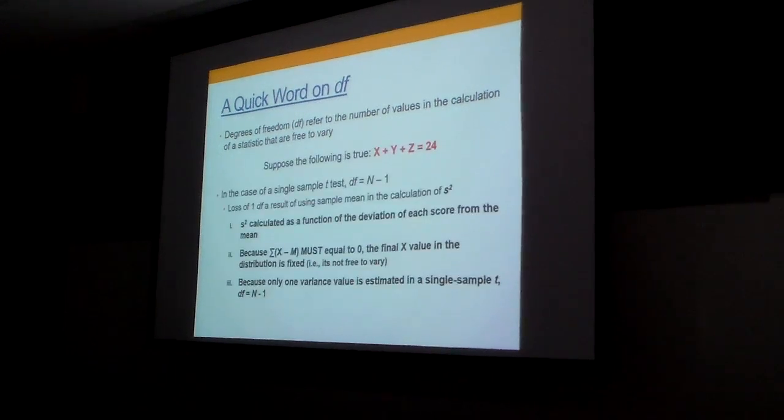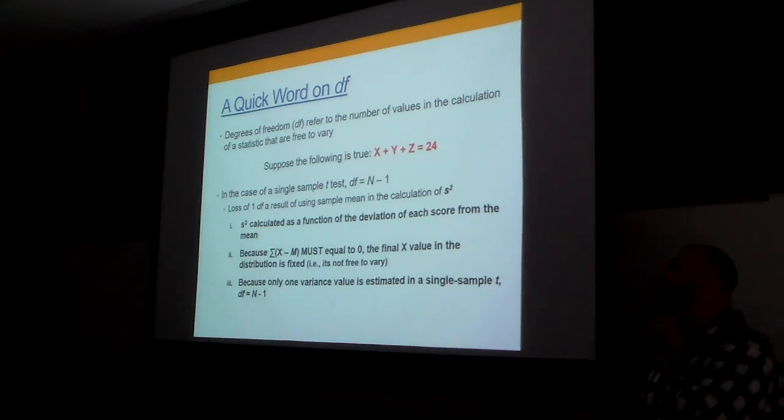We'd finished up with degrees of freedom, right? Yeah. So we've talked about this idea.